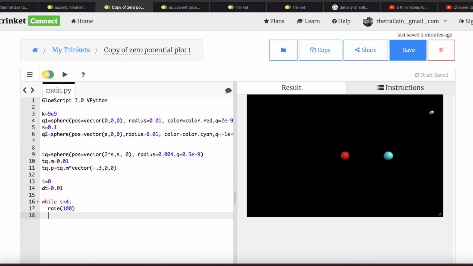Now the next thing I can do is calculate E. I want to calculate the electric field. So the first thing I can do is calculate R1. That's the vector from charge 1 to the test charge. So it's going to be tq.pos minus q1.pos. R2 is going to be equal to tq.pos minus q2.pos, right? tq.pos is the vector location of that charge. So now I have R1 and R2. Those are vector values. I need those to find the electric field.